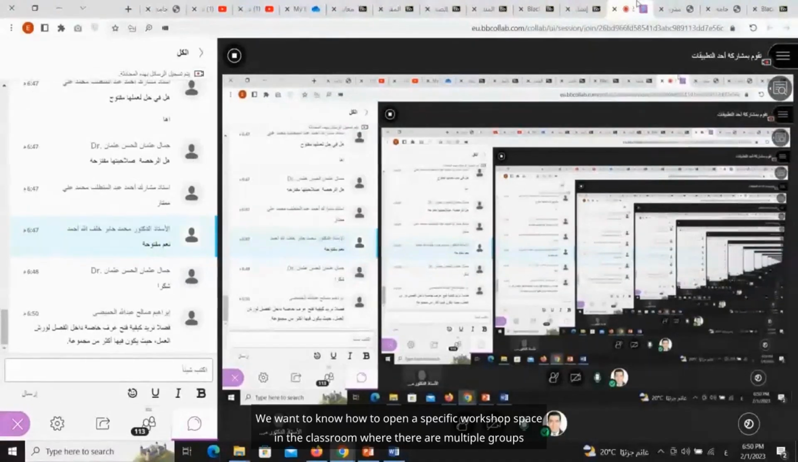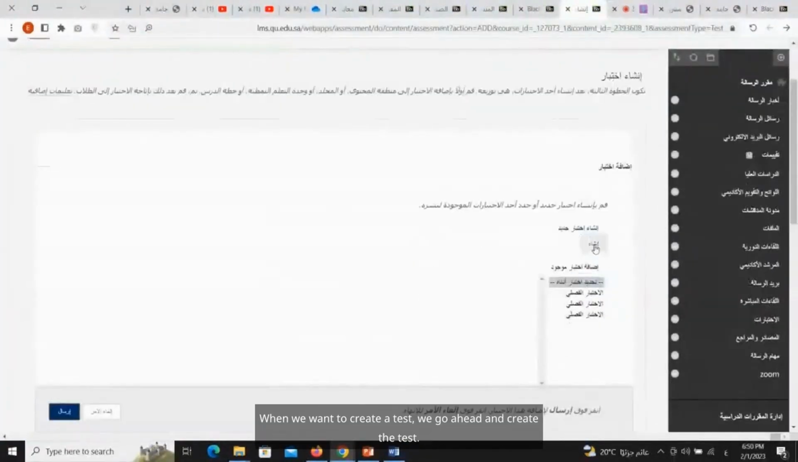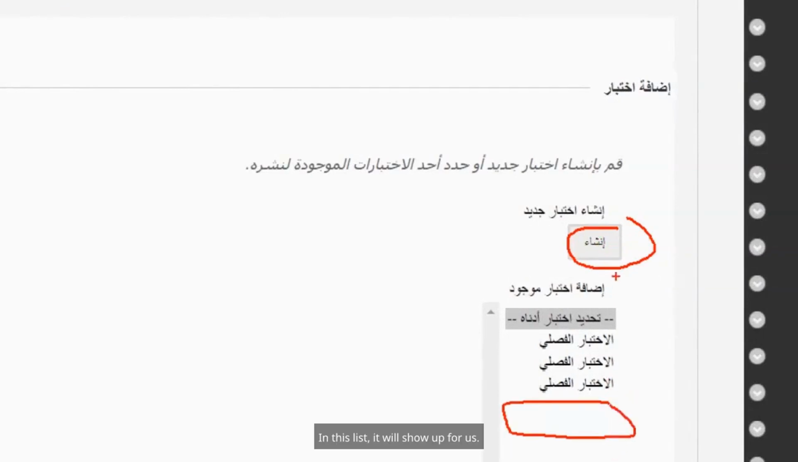We want to know how to open a specific workshop space in the classroom where there are multiple groups present. Let me quickly clarify the test part for you. When we want to create a test, we go ahead and create the test. We'll go through some quick steps to set it up, but after we create the test, it will show up here. In this list, it will show up for us.